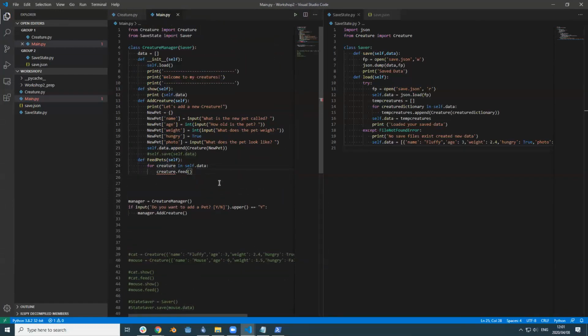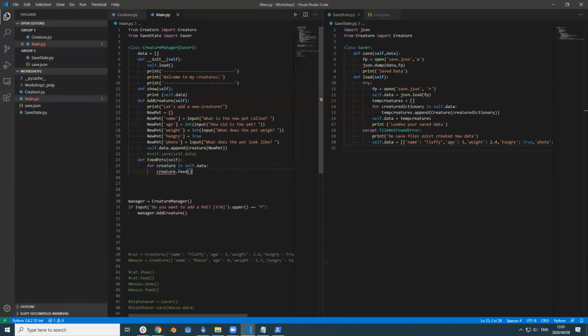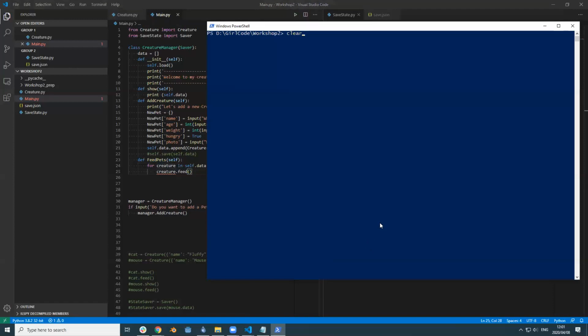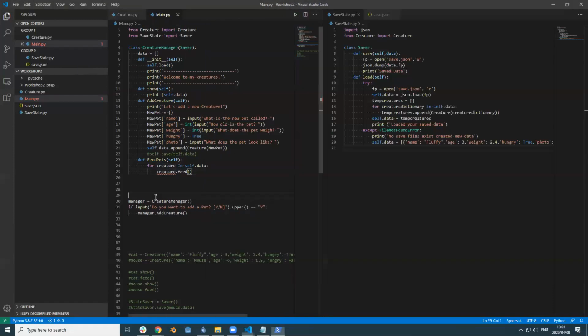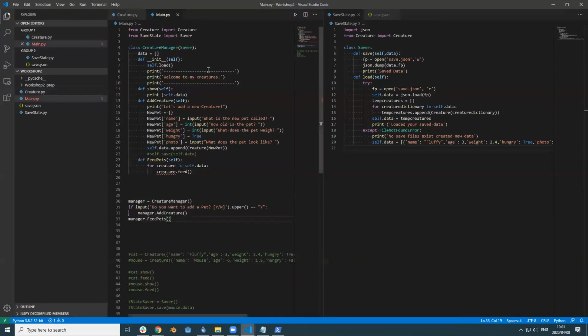Yeah, I think I found the problem. Yes, okay, I understand what I did wrong now. Manager.feed pets will call our feed function, and that will feed all our pets, which will then make each one of them call their own function and be fed or not fed.